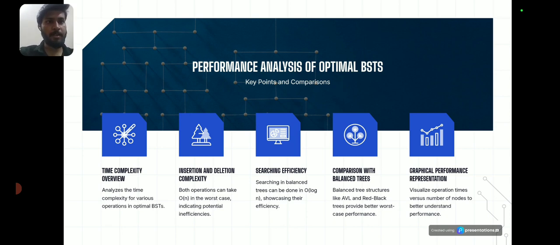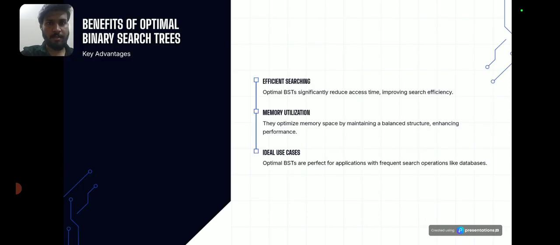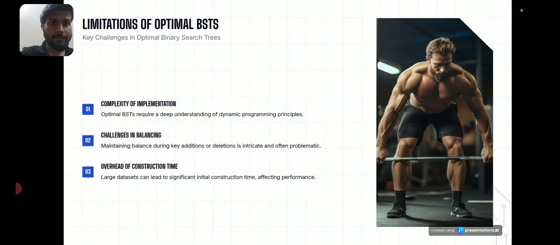Performance analysis of optimal BSTs: the complexity overview, insertion and deletion complexity, searching efficiency, comparison with balanced trees, and graphical performance representations. Benefits of binary search trees: efficient searching, memory utilization, and ideal use cases. Limitations of optimal BSTs and the key challenges: complexity of implementation, challenges in balancing, and overhead of construction time.